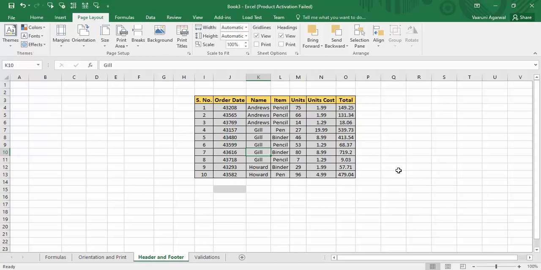Hey guys, welcome back. In today's Microsoft Excel tutorials video, we are going to see how we can use two important features that are used in any kind of printed document, and these are the headers and footers in Microsoft Excel. So in today's video, we are going to see how we can apply headers as well as footers in any Microsoft Excel sheet that is available to us.